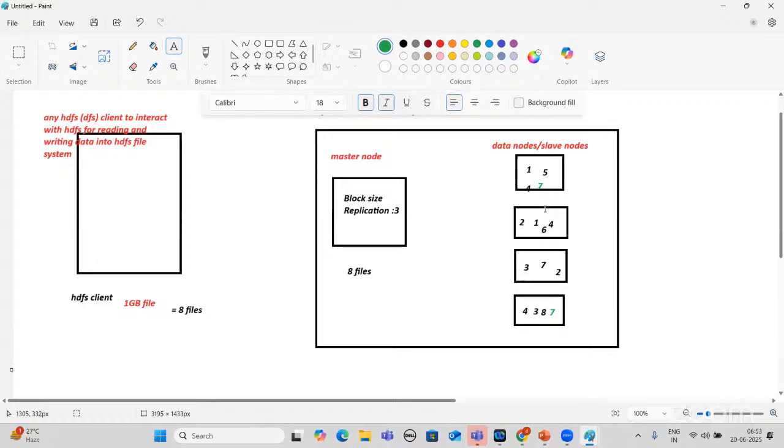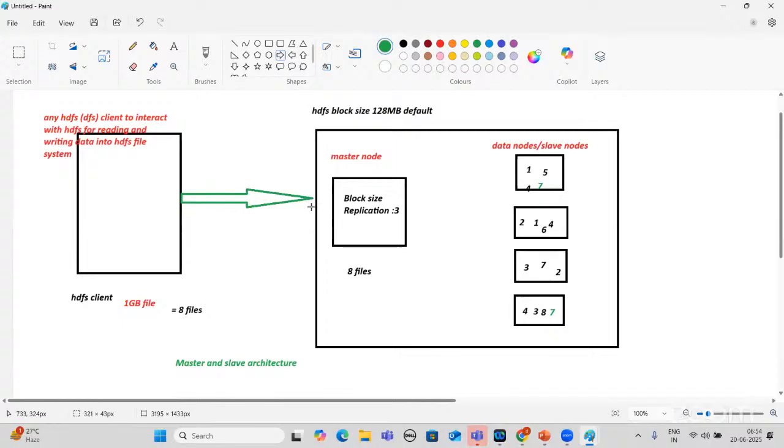So this is nothing but what you can call master and slave architecture. HDFS architecture is master and slave architecture. You will have a master node, and that master node has slave nodes. If you understand this concept, it would be easy for you to understand the remaining. So it is like this.